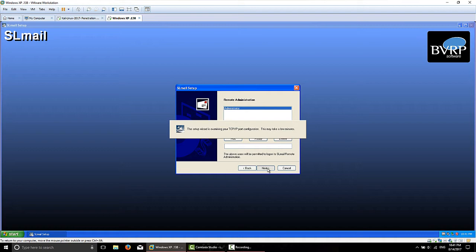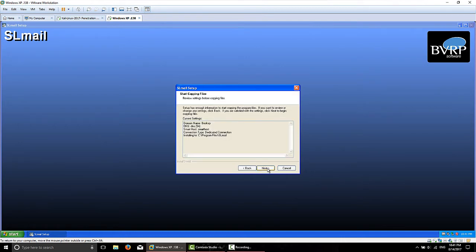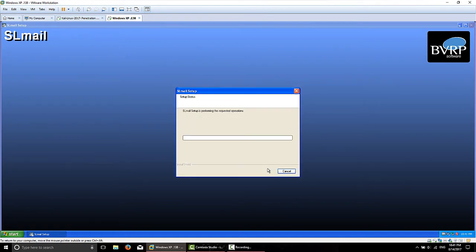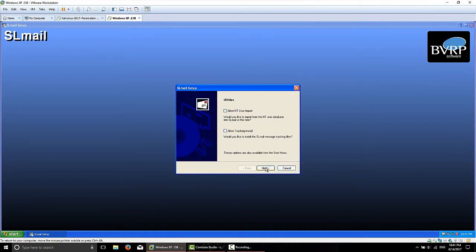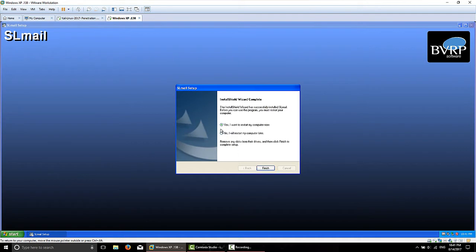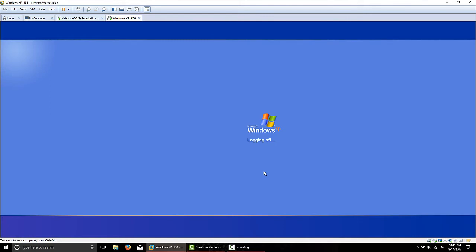So once SL Mail is installed, we're going to have to restart the virtual machine, and then we're going to start and do some configuring of the mail server itself. So next, next, next, next. Seems to be installing fairly quickly, which is nice. And then yes, I want to restart my computer now. So while Windows XP restarts, I'll be back shortly.